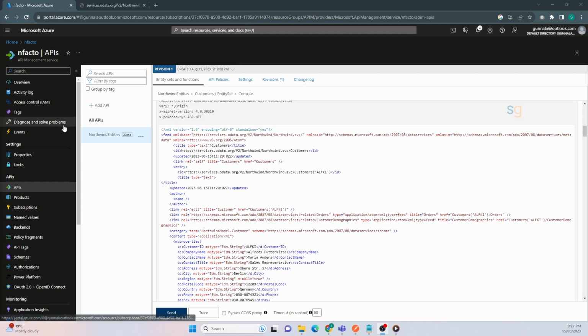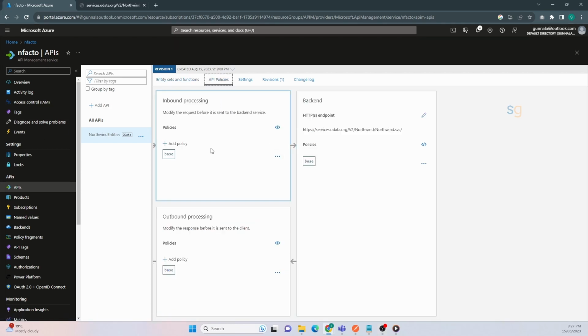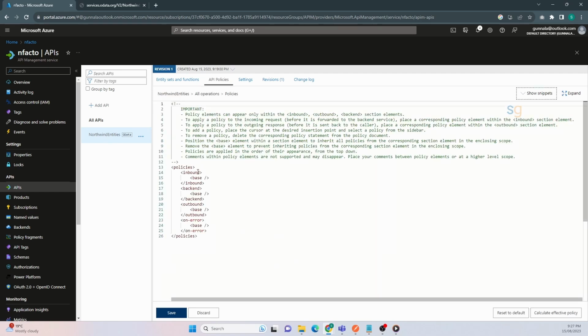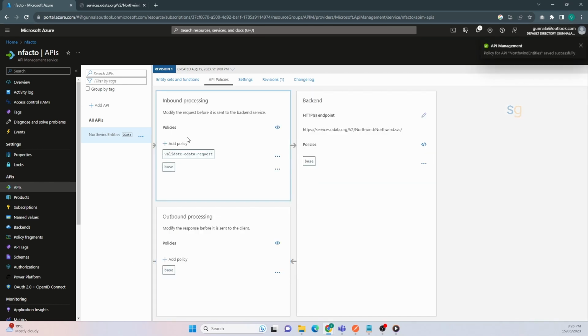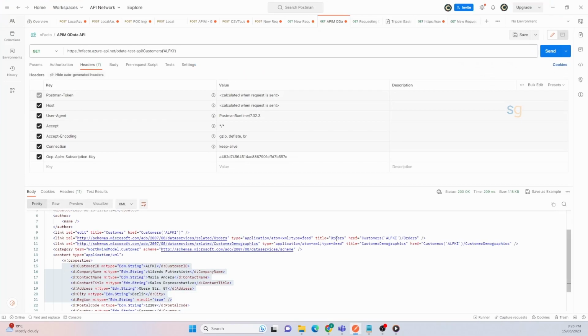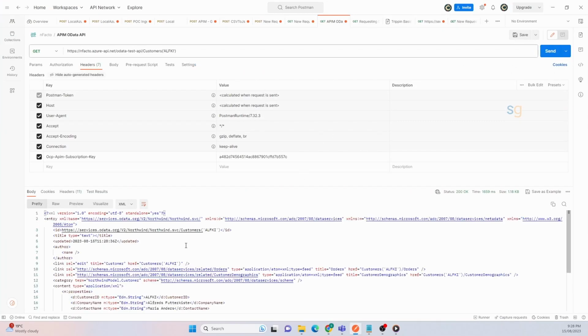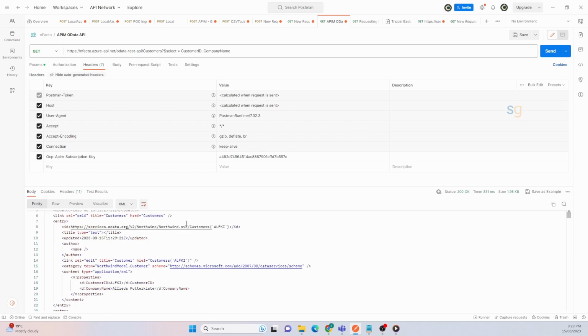Let's quickly test that. Let's go to the API policies. Click on edit. Let's add a policy to validate the incoming request really quick. Let's add this incoming request validation policy here. Hit save. Now let's quickly test our API again. Let's hit send. Yep, this still works. Now just to test this one, let's do a select here. For instance, let's select customer ID and customer name and hit send. So you just get the customer ID and customer name.